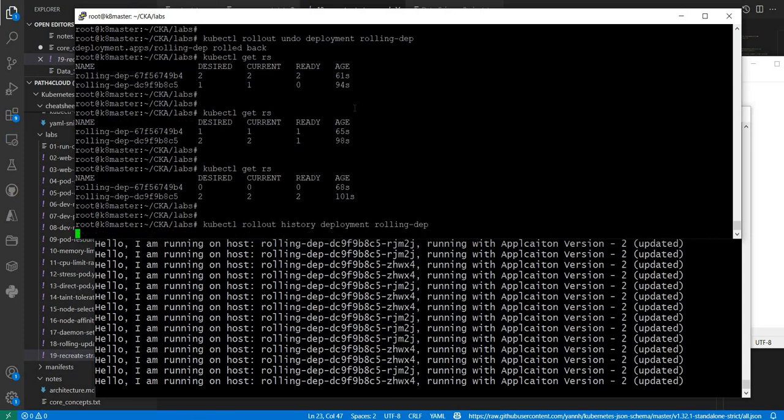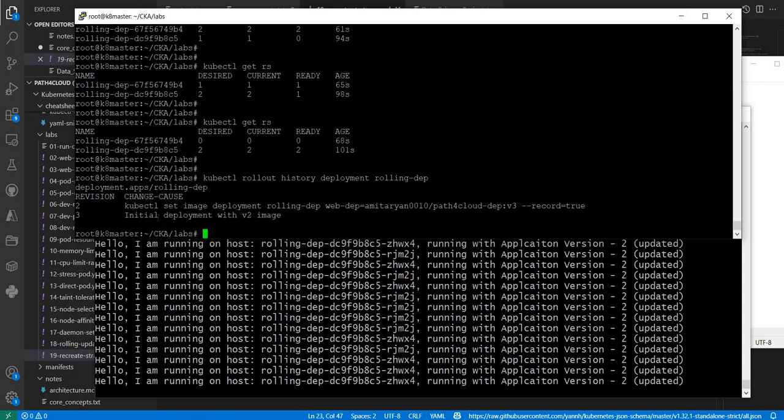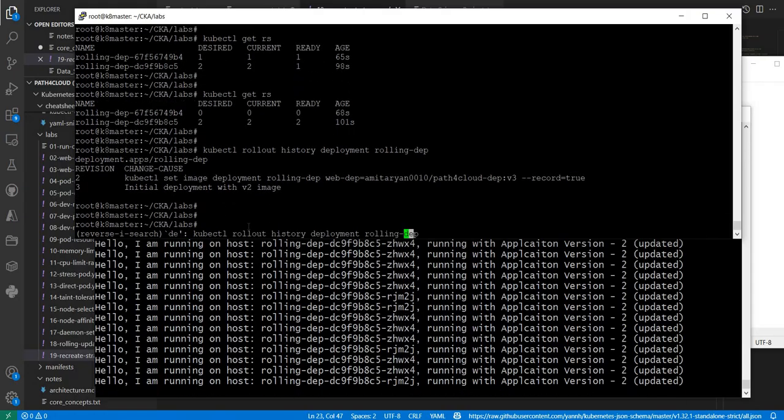And if you do history now, you can see that whatever was revision 1 has now become revision 3, because it is this one. And that is how this annotation, or maybe the record flag, will help you to identify which image or which revision version contains what, right? So that is a very good thing in practice if you keep it. All right.